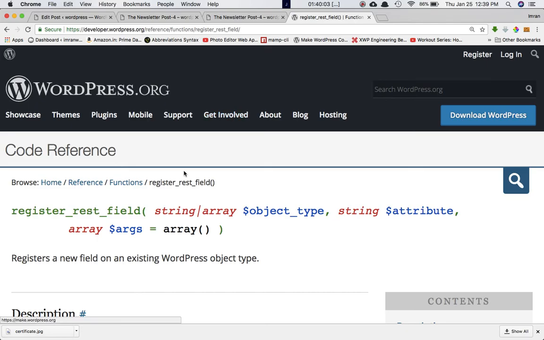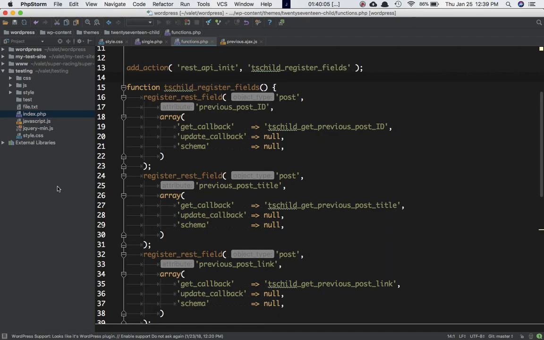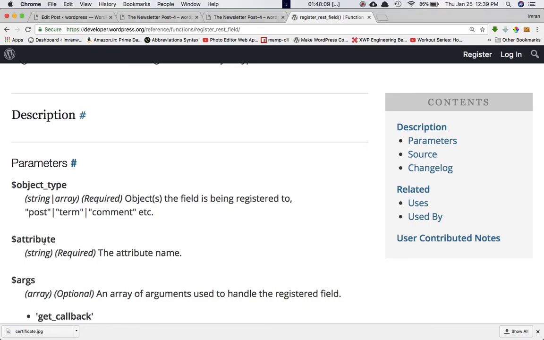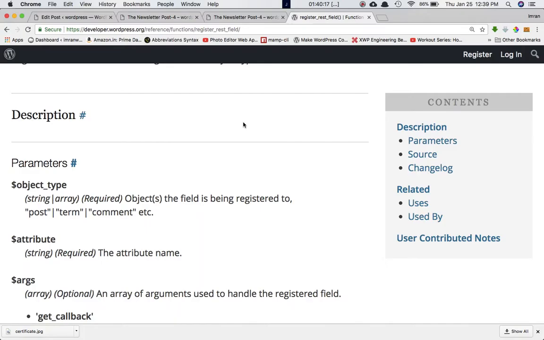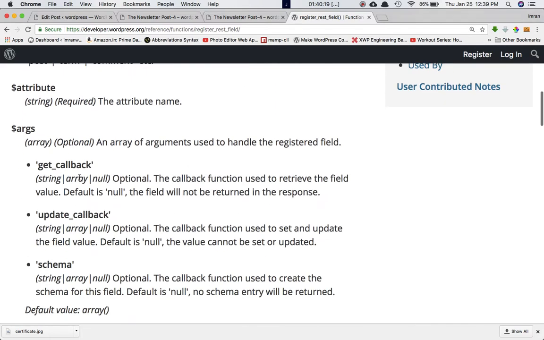As we already discussed, it accepts 3 parameters: object type, which is post, then attribute, which is previous post ID, and an array of the arguments. So we are passing a callback function. You can see we have a callback function.